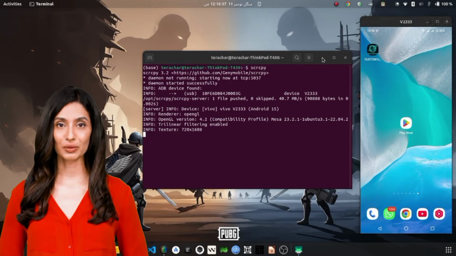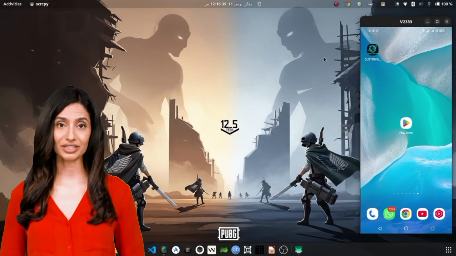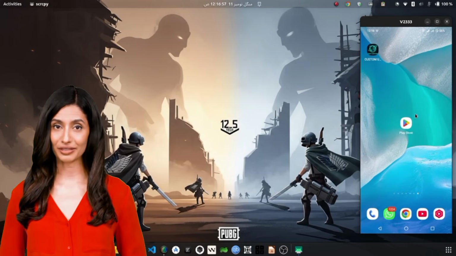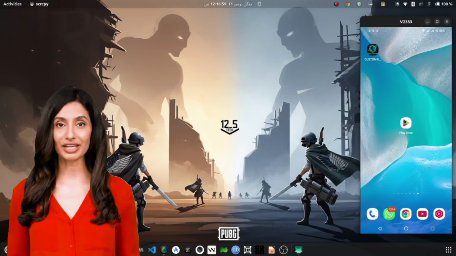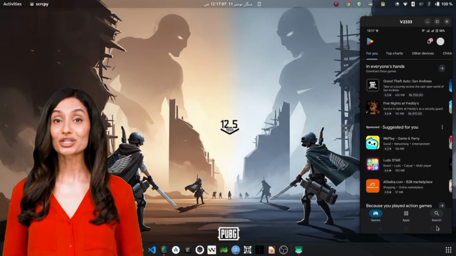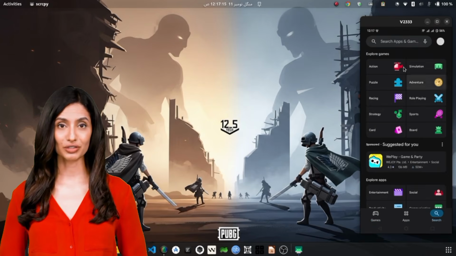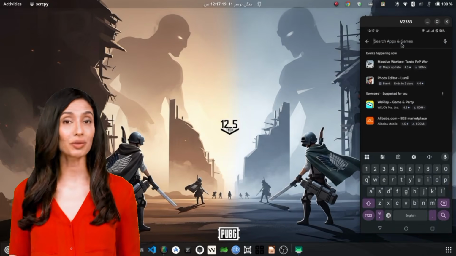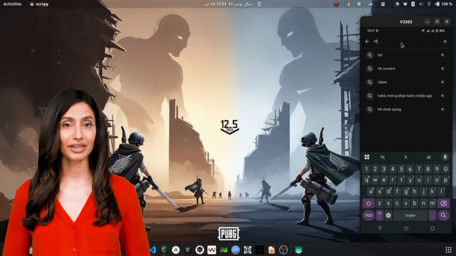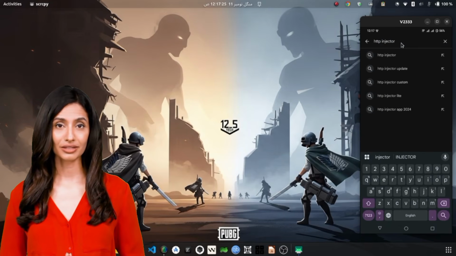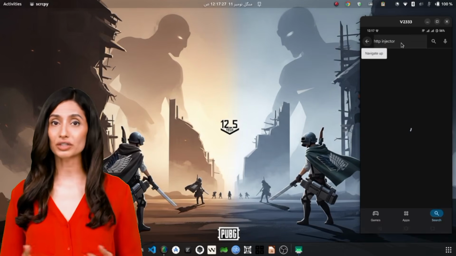The very first thing we need to do is download and install the HTTP Injector application. Tap to open the Google Play Store. Once the Play Store is open, you will see a search bar at the top of the screen. Tap on that search bar. Using your phone's keyboard, type the words HTTP Injector exactly like that. Then press the search button on your keyboard. You will now see a list of search results.